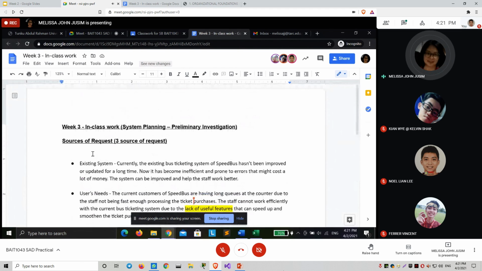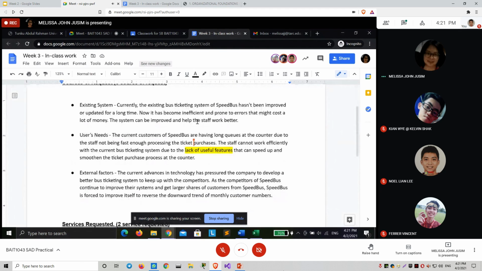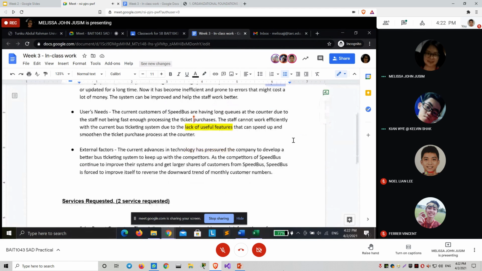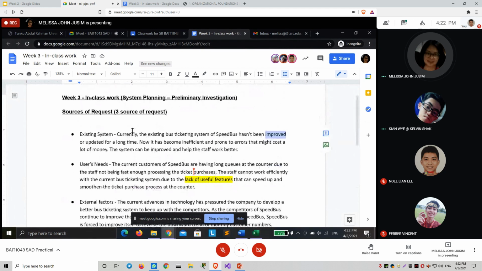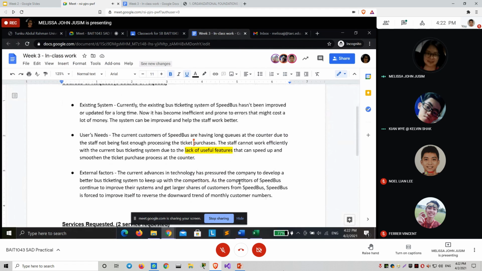Okay, two service requested. I would like you to tell me whether you are saying that the system request is to request for system improvement, or to replace the current system? Improve. If improve, then here in the introduction talk something about it so that it will help to explain the whole thing, just like what you saw in the demo just now.